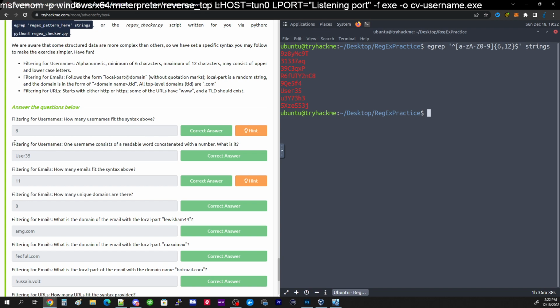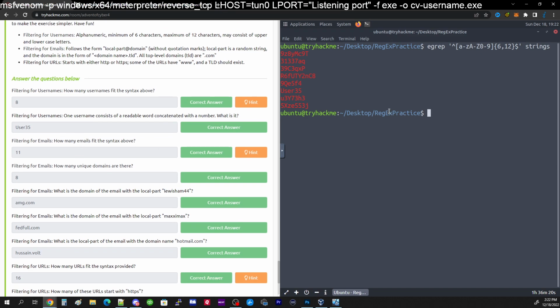And then it asks, filtering for usernames, one consists of a readable word concatenated with a number. What is it? User35. It's right here. User is a readable word, and 35 is a number. Concatenated means to put together, and that makes user35. That's your second answer.